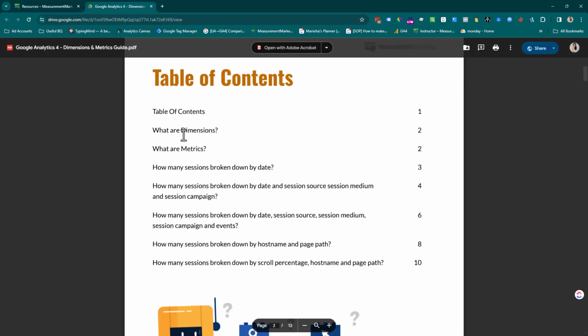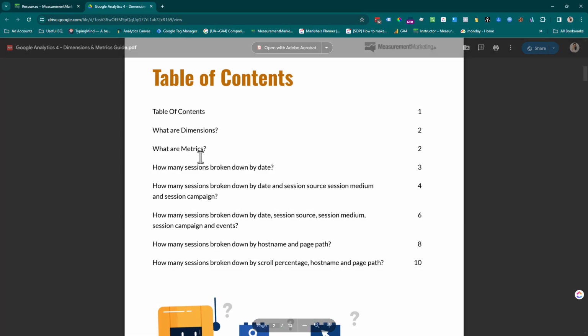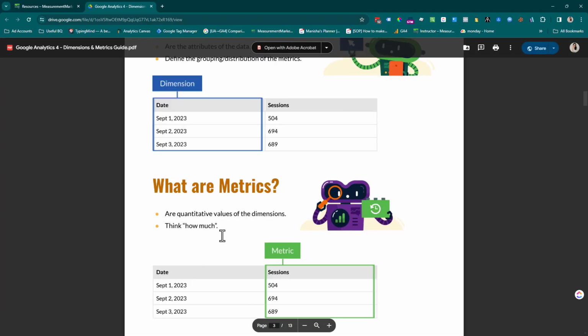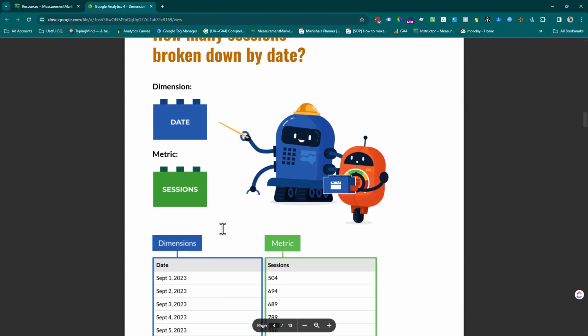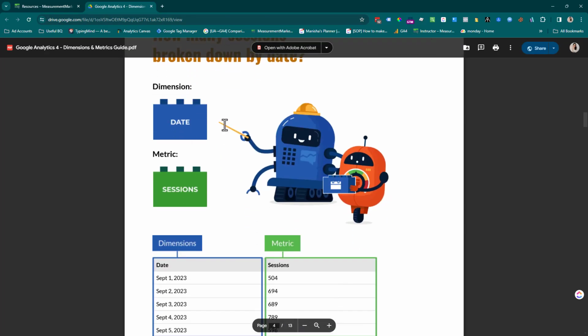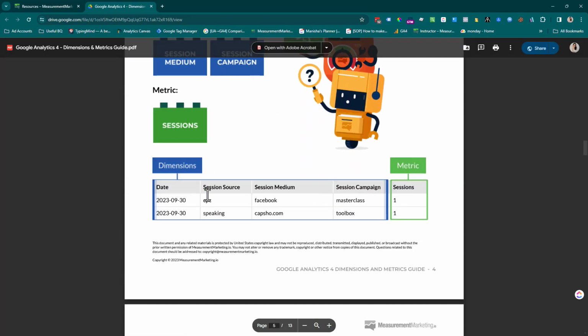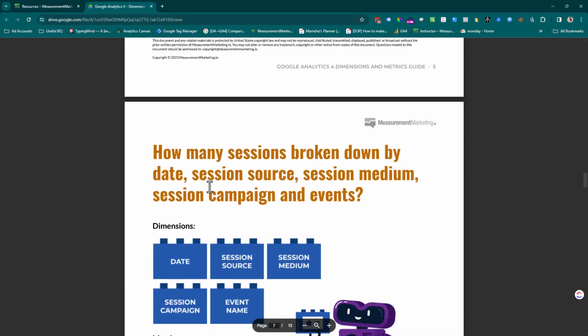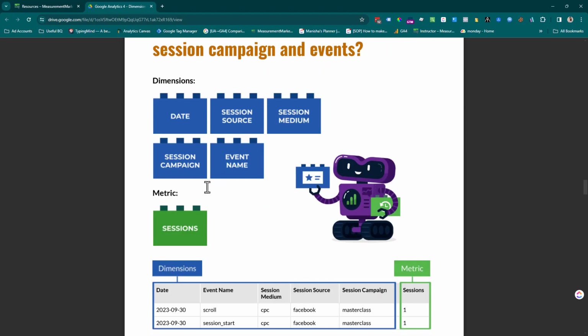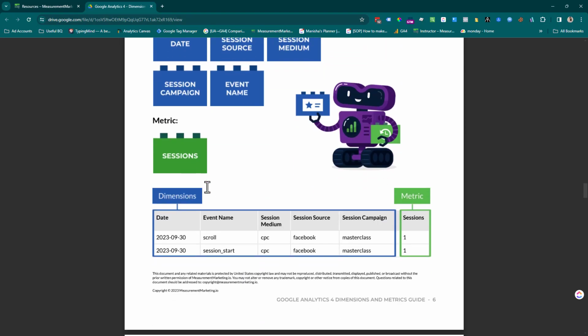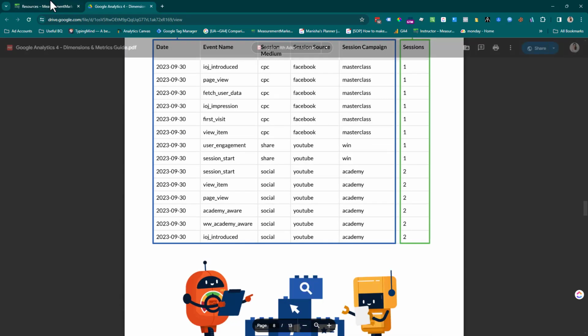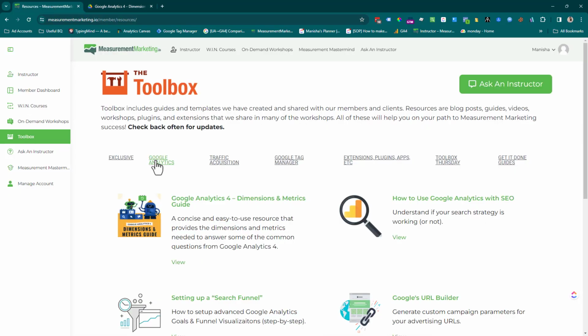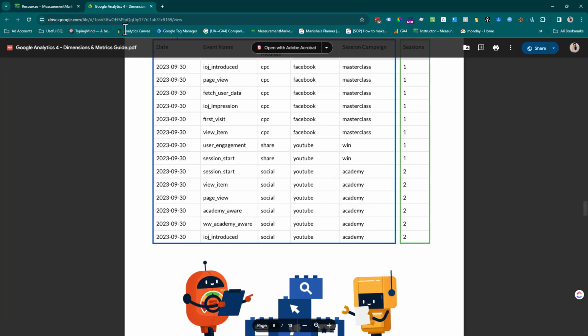So we have similar concepts of what is a dimension, what is a metric, but we also have common questions. As you scroll through here, we'll show you the common question, the dimensions, the metrics you need. And this is super helpful if you're building in Explorations, if you're building with the API, in Mix Analytics, those kind of tools. And especially if you're in the wonderful world of BigQuery, understanding your dimensions and metrics is so helpful. You can download this, guys. Like I said, you're going to come to Toolbox, you're going to Google Analytics, and you can click right here. You can download it, keep a copy for yourself, and have it handy.